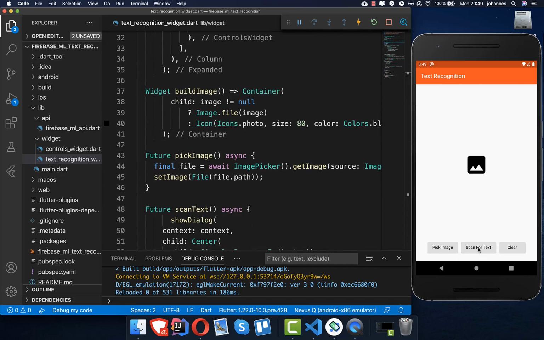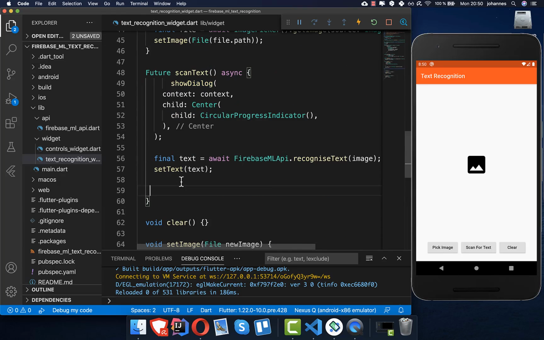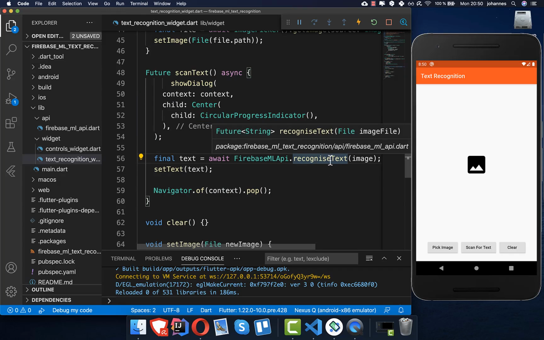So we also need to create it later. And in the end, we also want to hide this loading indicator, which we have shown in the beginning before we code this recognize text method.